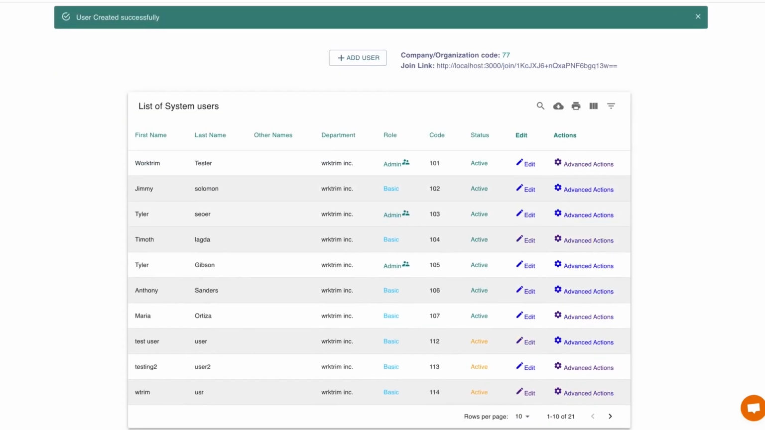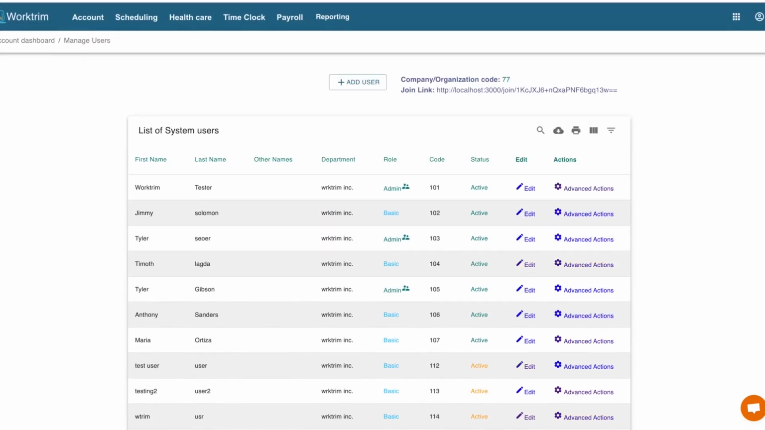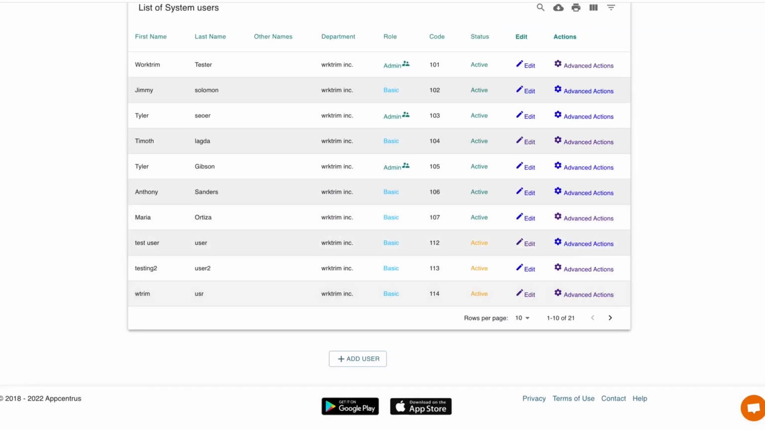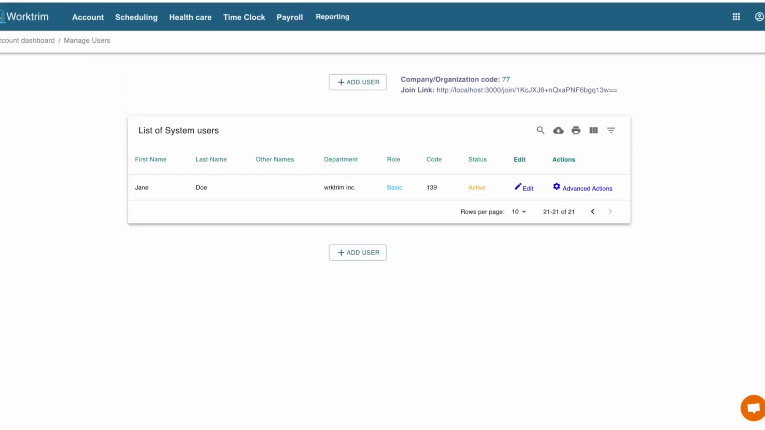If you have more than 10 users in the system, you can use the pagination functionality to show the next page until you get to the employee, or filter by first name and last name to find the newly added user. We also provide sort functionality to allow you to easily find employees using applicable fields.